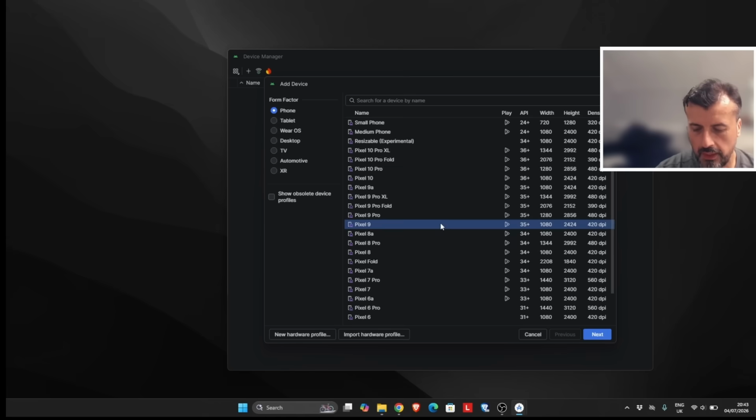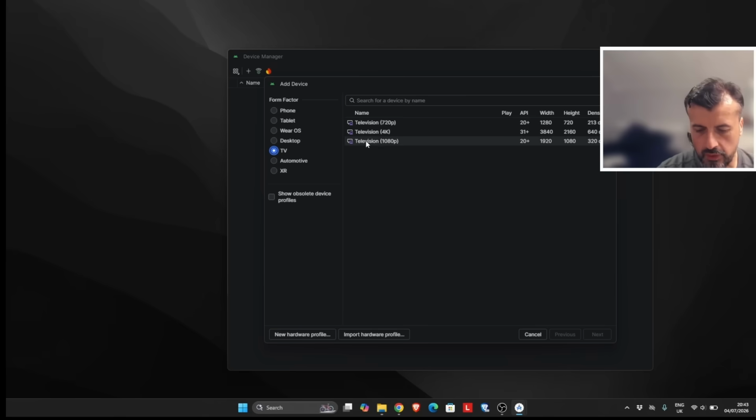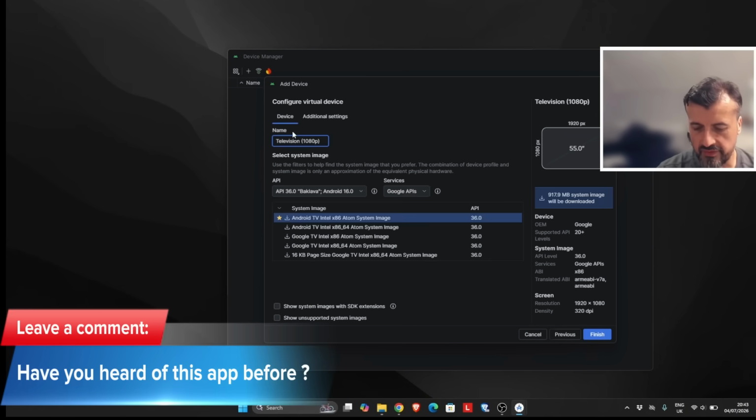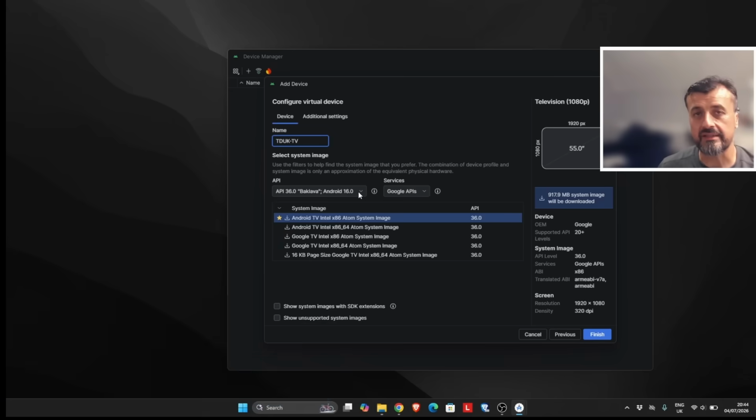So let's select that. And you can now see a bunch of different virtual devices that you can use on your computer. But because we're looking for a TV experience, I'm going to click on TV on the left. And I can now select one of these TV options. So just to keep it simple, let's go for 1080p standard Android television. Let's click on next. We can now give this a name. I'll just call it TDUK TV. And we can see by default it's selected Android TV version 16. So I'm happy with that.